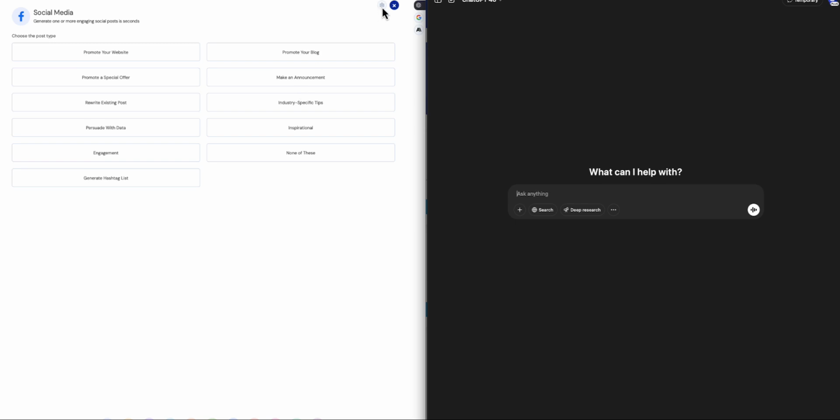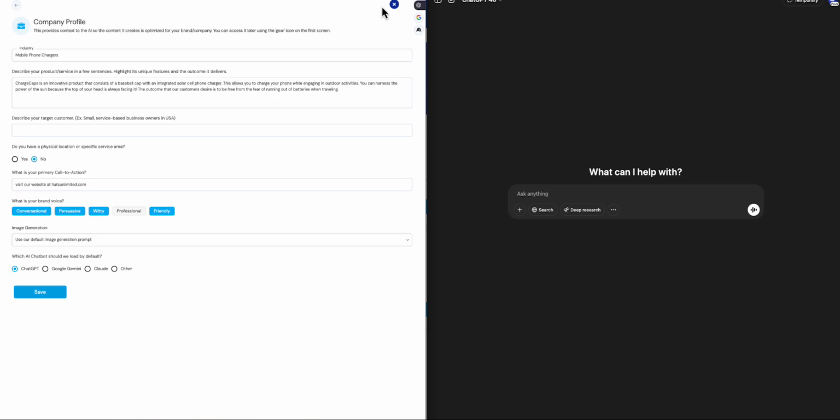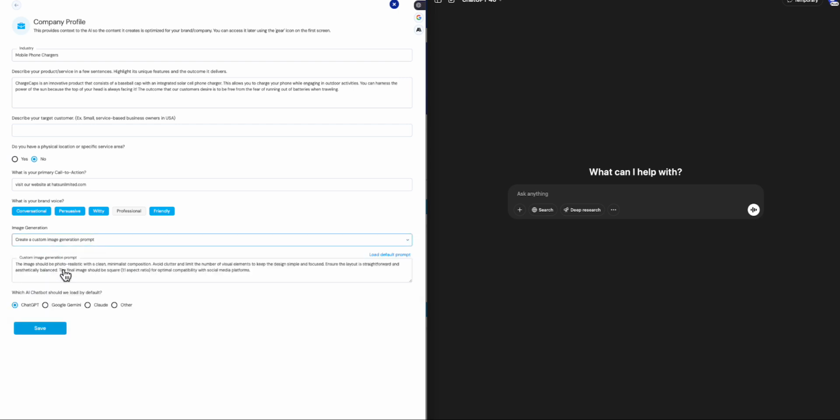I'm going to click this right here, and this little star, this asterisk up here, is the company profile. So we have added to the company profile something called image generation. And there's two different options here. You can either use our default image generation prompt, which creates images like the one you just saw at the beginning of this video, or you can select create a custom image generation prompt.